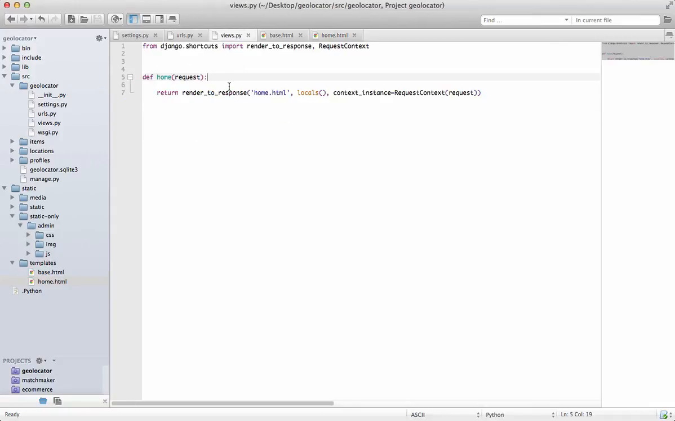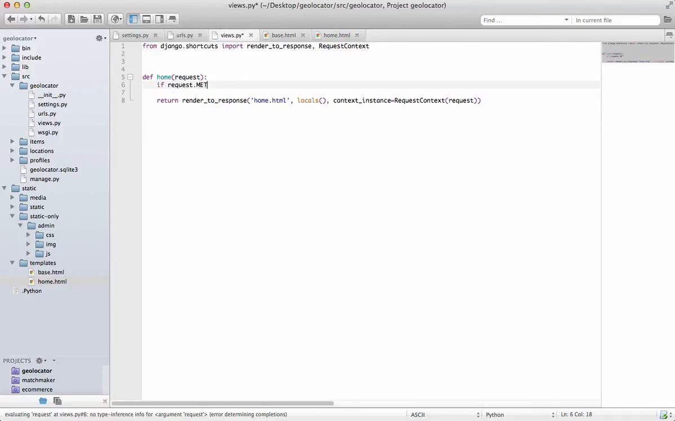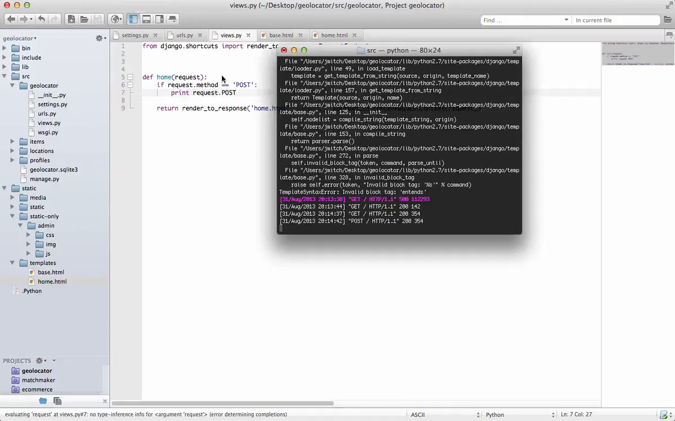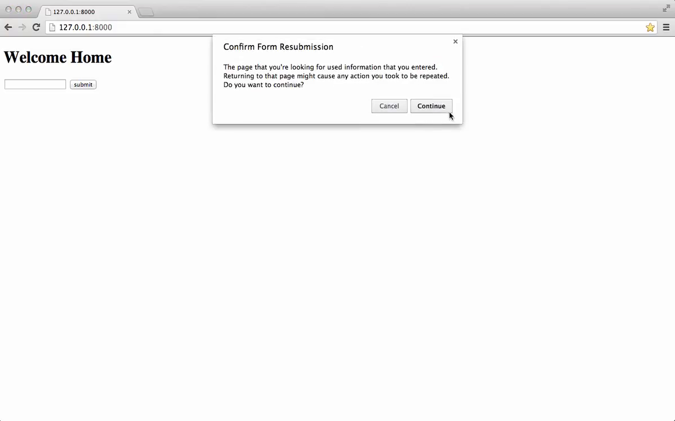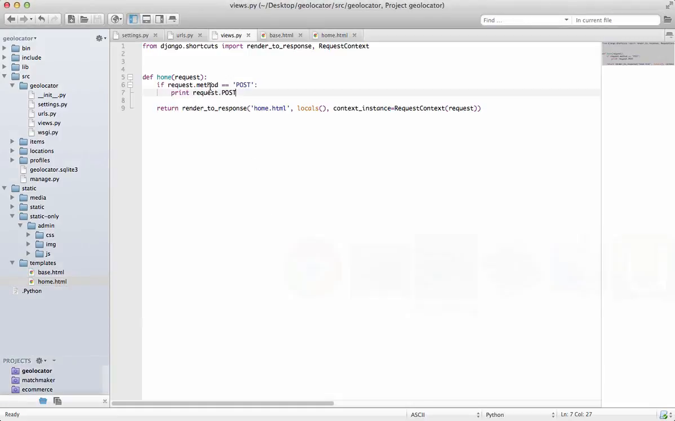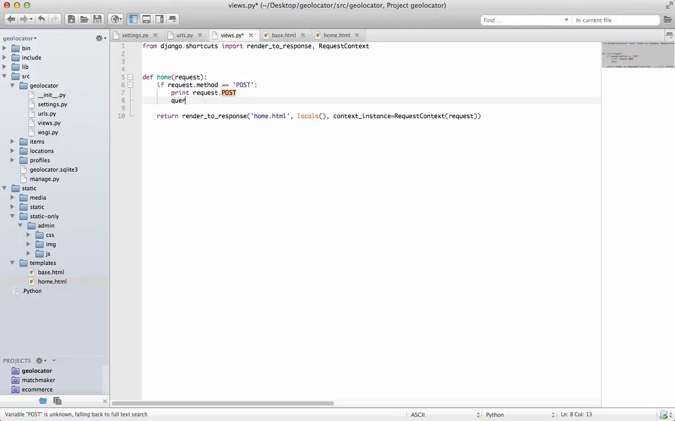So let's go back into our views, and we'll do if request.method equals POST, print request.POST. Go back into Chrome, do a refresh. We can even hit continue, look into our terminal, and we notice our post information here for search. Cool, so we're going to actually use that data. So query equals request.POST search.